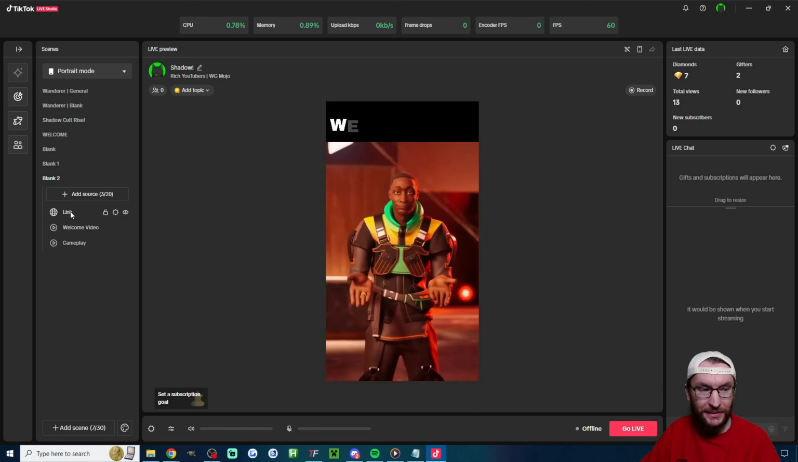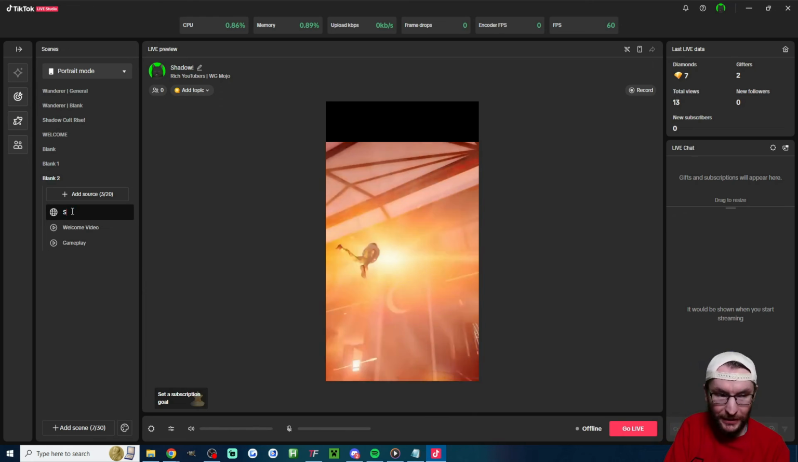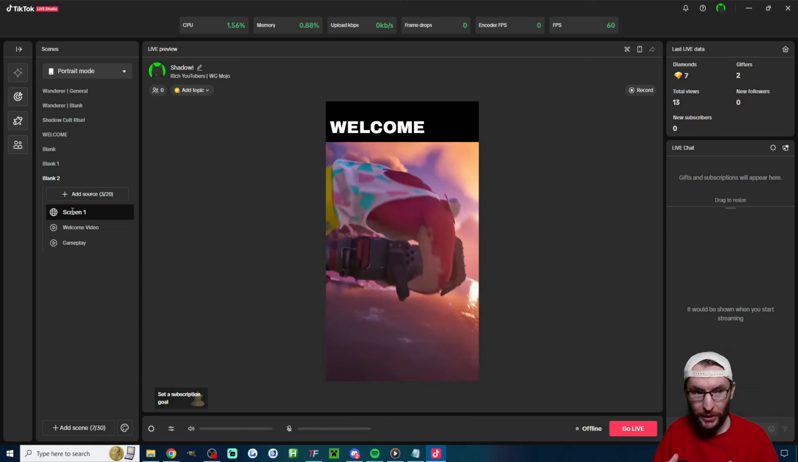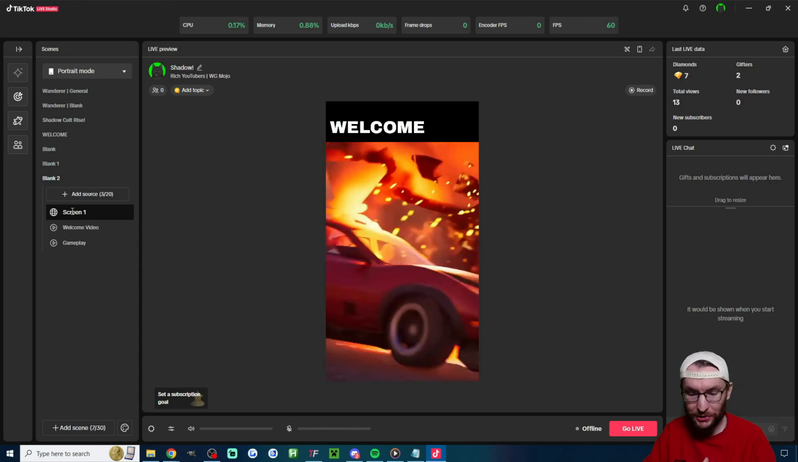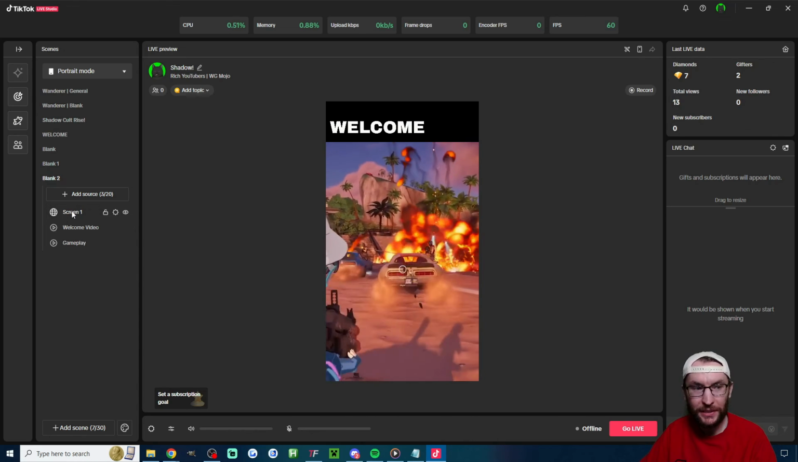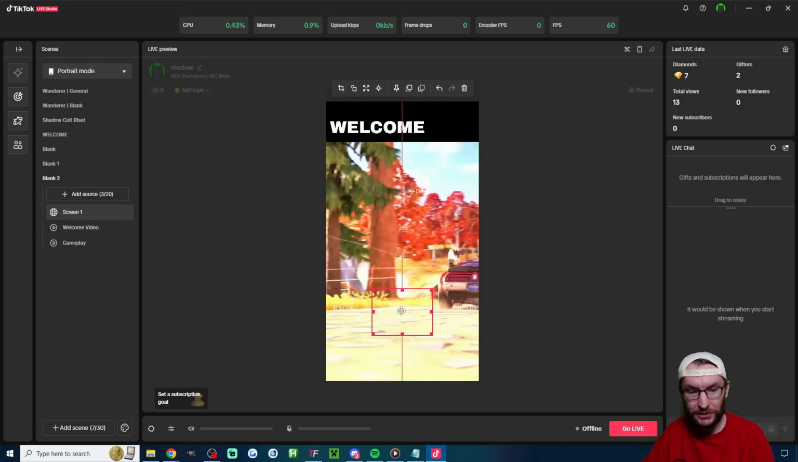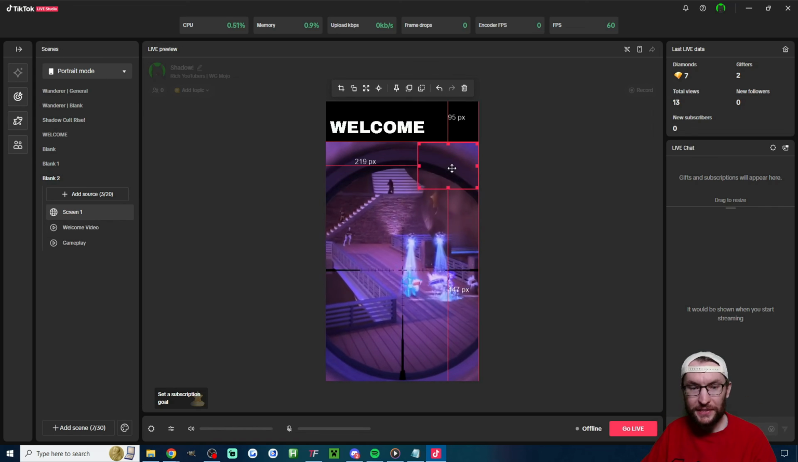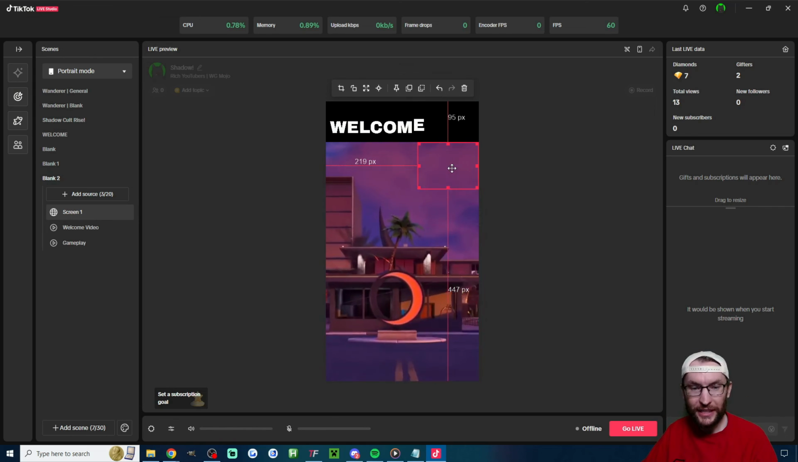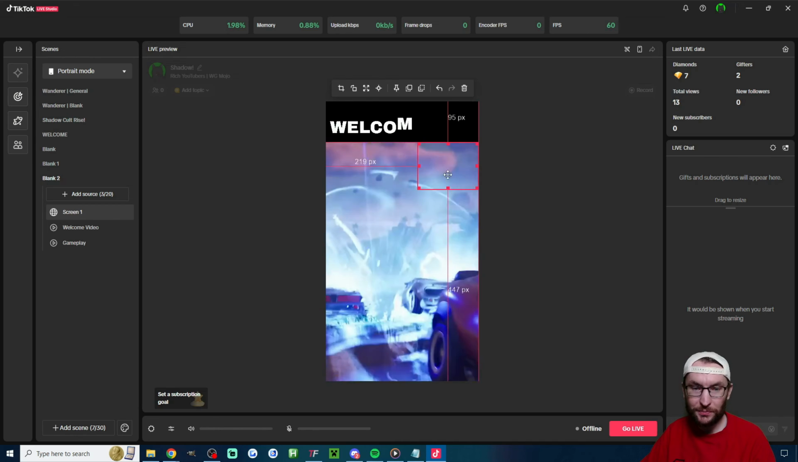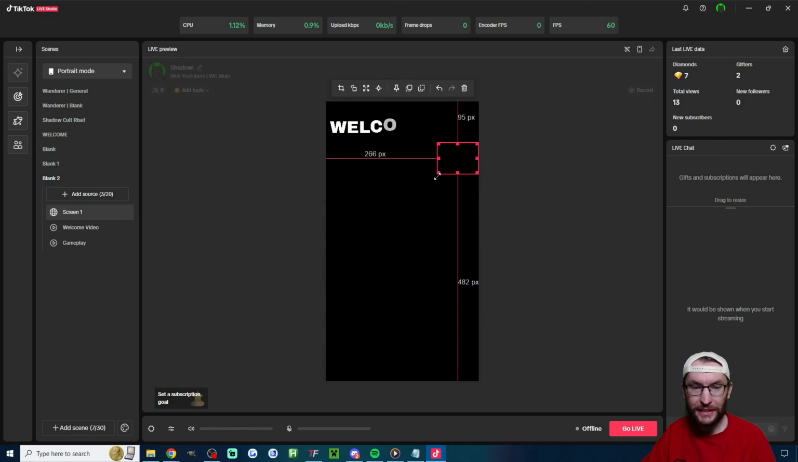Before we do anything else, I'm going to double click link on the left, and I'm going to rename it to screen 1. Otherwise, we're going to have 5 different sources which all say link. I'll press enter to rename it. Then I'll just click on it and we can see where it is. So this area is where the profile picture, the username and the text is going to appear. So I'll just move it into the top right corner. I'll shrink it down a little bit.